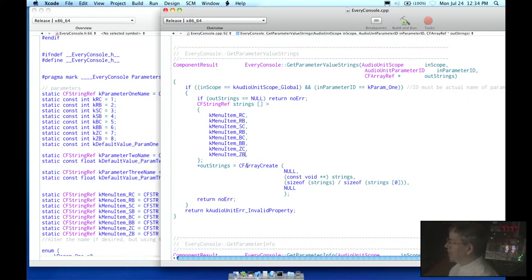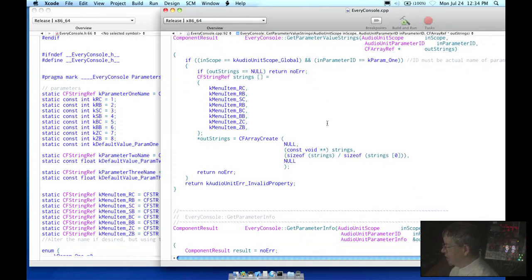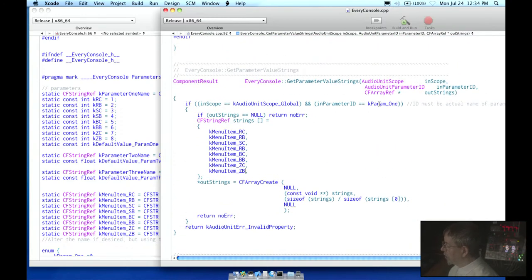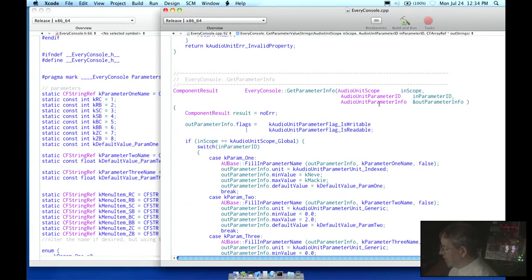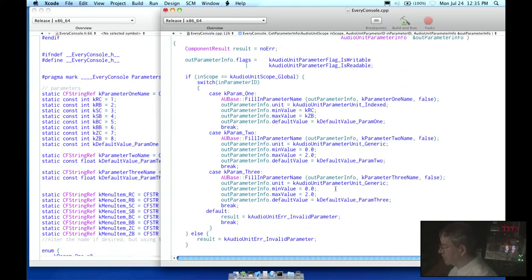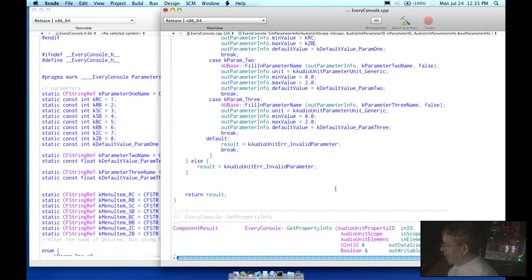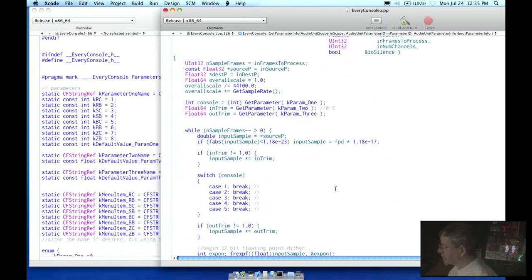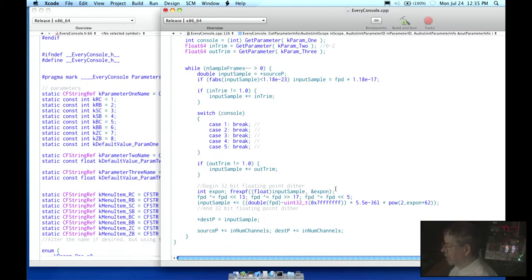Okay, now it should make a menu correctly when asked. Note that it needs to be param1, which it is, so that's still good. This is all just fussing, and this needs to be updated too. Oh, hey, min value RC. And max value ZB. And we can clean this up a little bit.